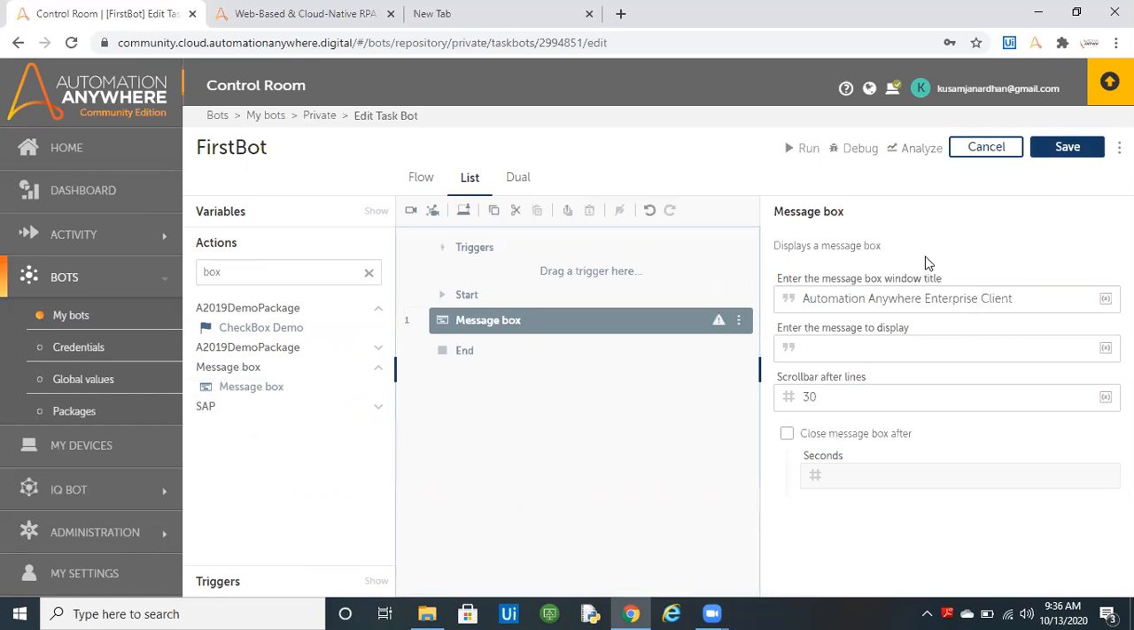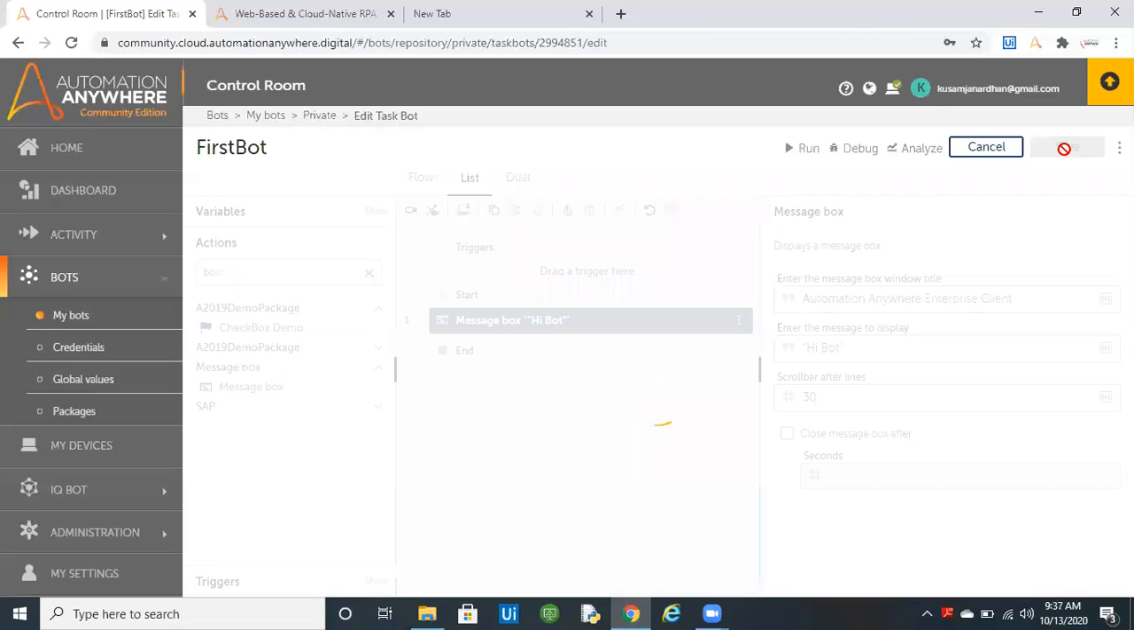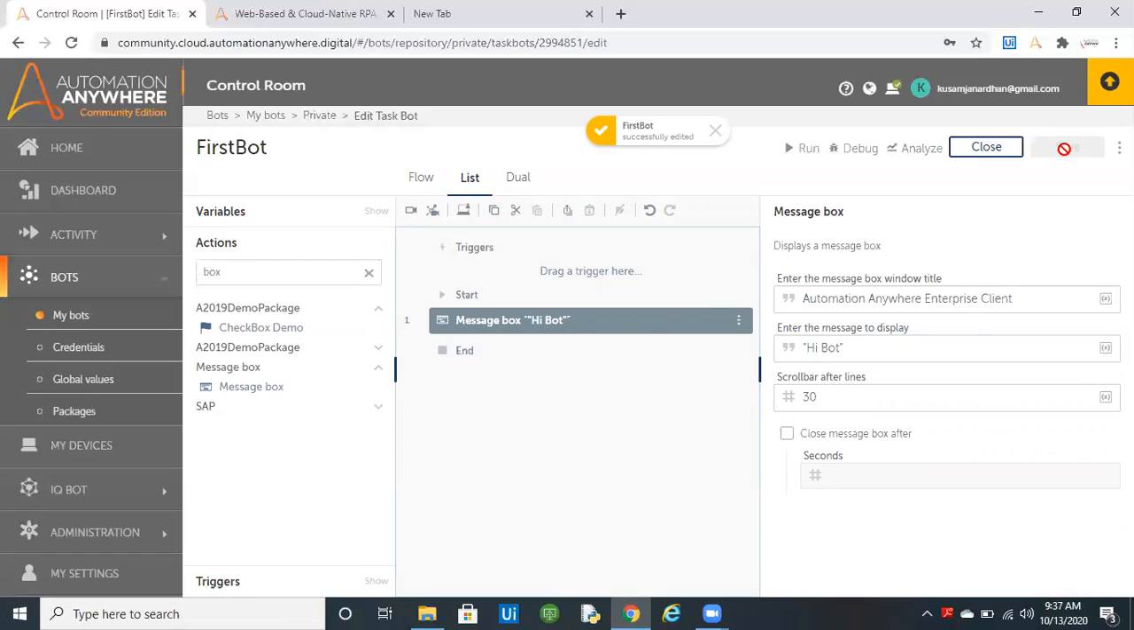On the right side we can see all the properties of a message box. Whenever we drag any command from actions, we can see all the corresponding properties of those actions in the right side panel. Let me enter hi bot. Let me save the task and quickly run the process.